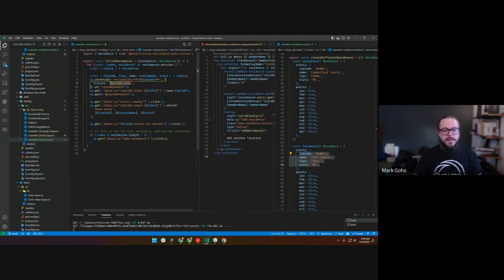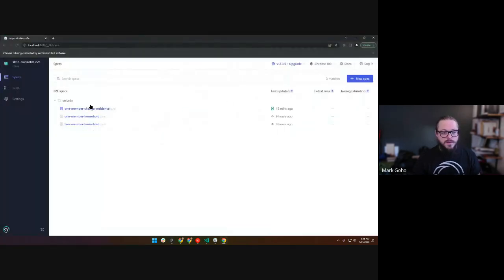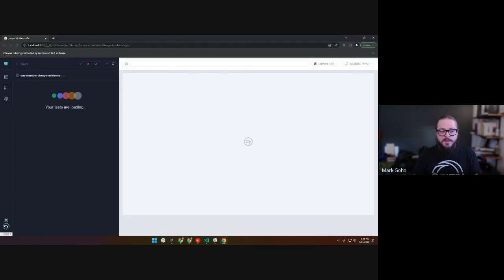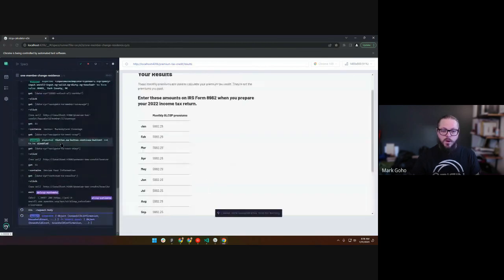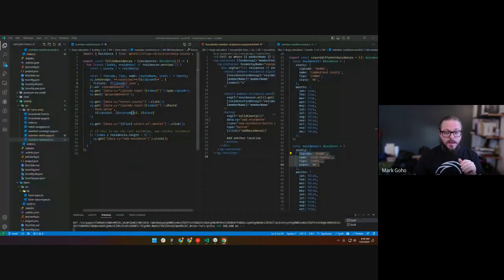All right, so we've got those new specs in there, and let's see if we can now generalize this to include, so can we do zipcode.json? Let's see if that works. One member change residence. Sweet. Holy cow. That was awesome. So it got all the way through. It added both residences. That's fantastic. The thing that it's not doing yet is the months.